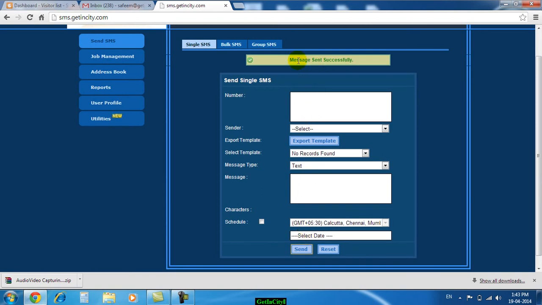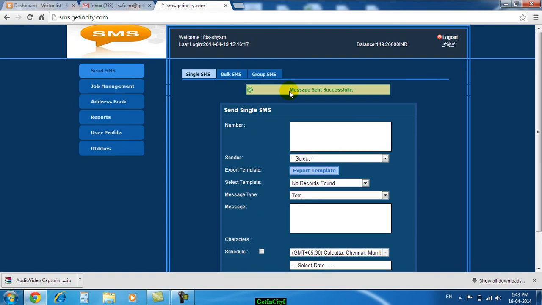See here, you will get the message sent successfully. Now you can check your mobile inbox. You will get the message. So this is how simple it is to send a single SMS.